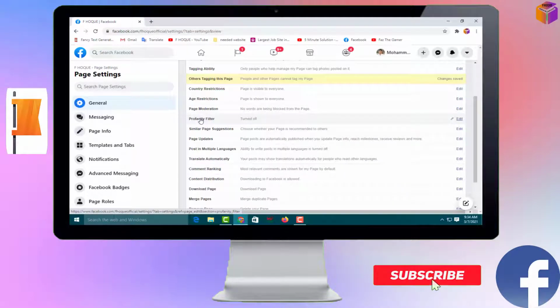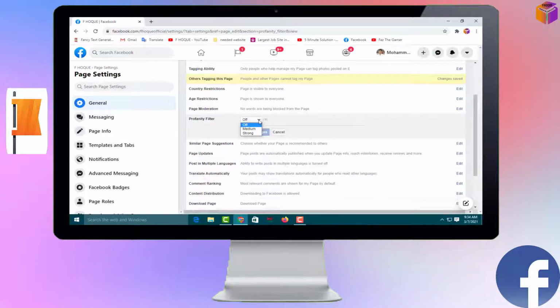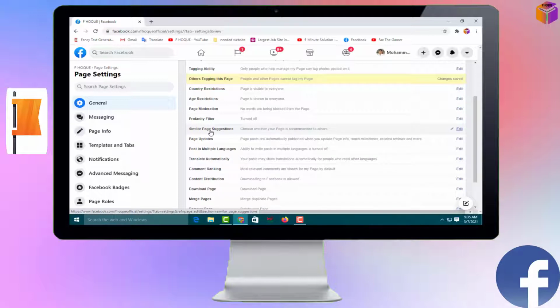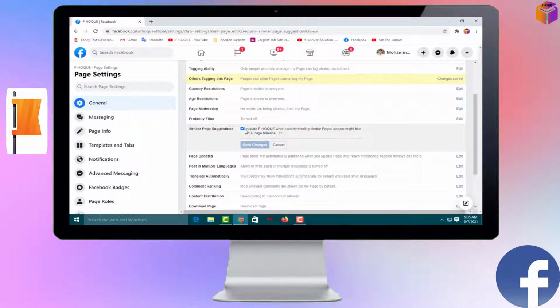And the next setting is profanity filter. So click on edit. If you want, you can make it strong or medium or off. Friends, this one is nudity, so you can block this one if you want. So cancel this one. After that, there is similar page suggestion. So click on edit. If you allow this option, that means with similar pages, your page will show as a recommended page. So my suggestion is that you turn on this one.